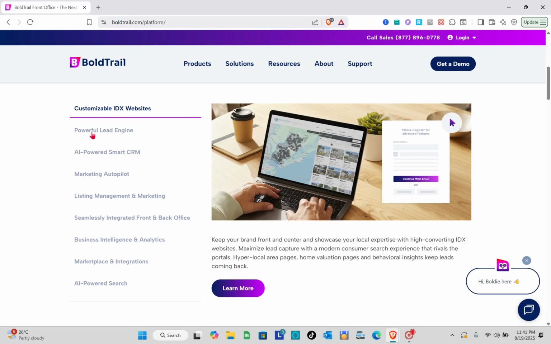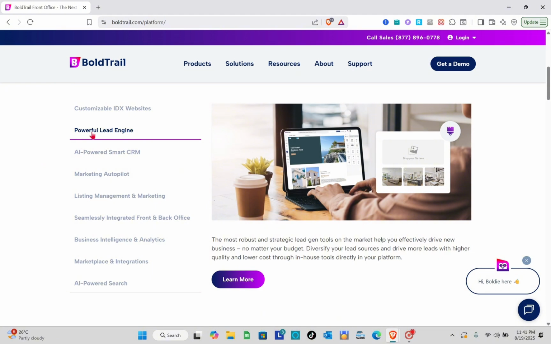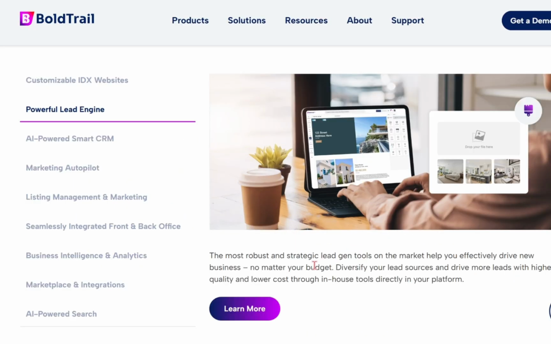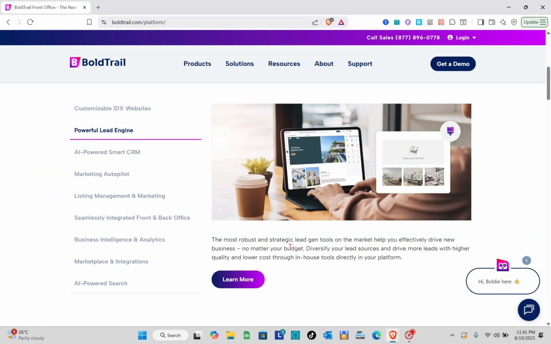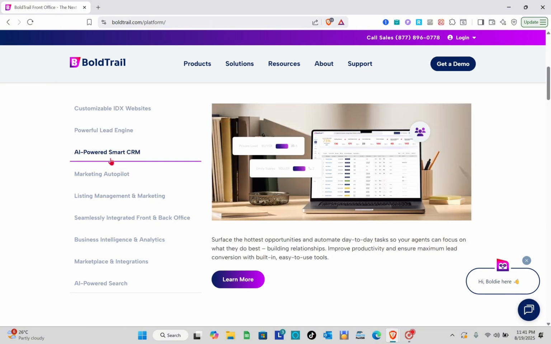Next, we have the powerful lead engine. Okay, so this is the most robust and strategic lead gen tools on the market, to help you effectively drive new business, no matter your budget. So diversify your lead sources and drive more leads with higher quality and lower costs through in-house tools directly in your platform. Next one, we have the AI powered smart CRM.